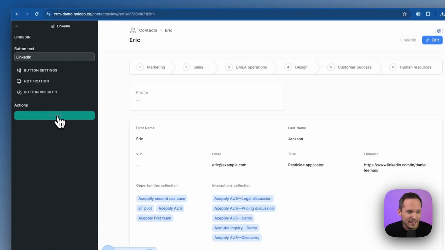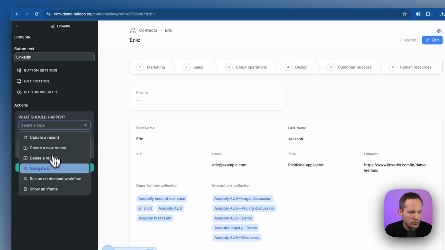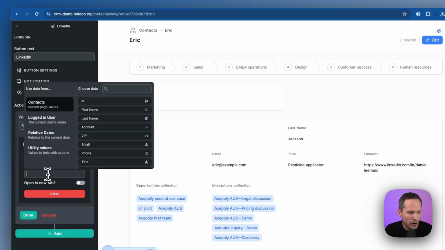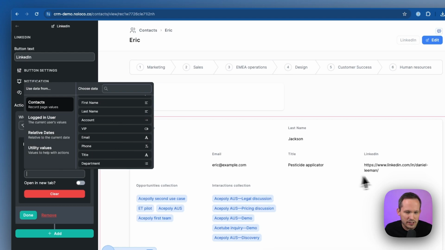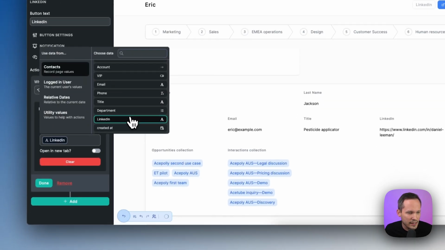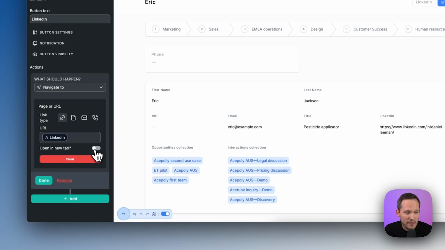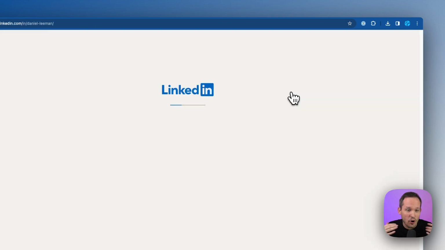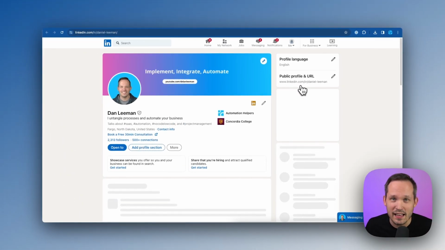Now let's add a navigation action and we'll choose that by navigating to, in this case, I'm going to choose a URL. And we're going to choose this from the actual fields here because you can see we already have a field for holding that data about the LinkedIn URL itself. So we can select that. Now we can choose to open this in a new tab. And once we exit out of build mode, we have our button, we can click it, and that's going to open up a new window and take us to that LinkedIn profile.